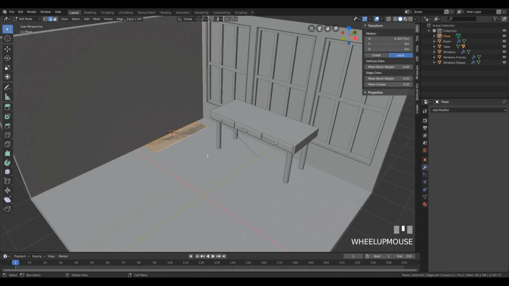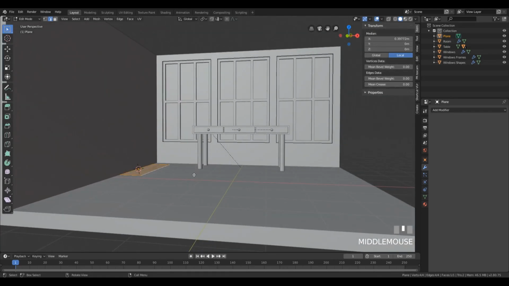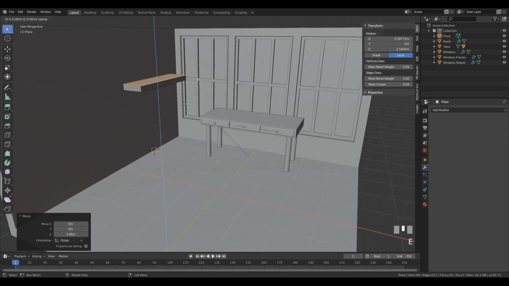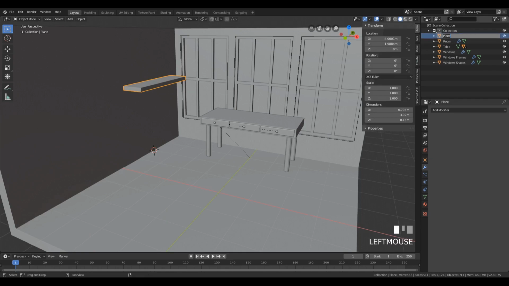And right now we can go into the edit mode again and press G, then Z and move it up somewhere to the middle of the window basically, and then just extrude, and there's your shelf. Right now you can tab out. Let's name these shelves.